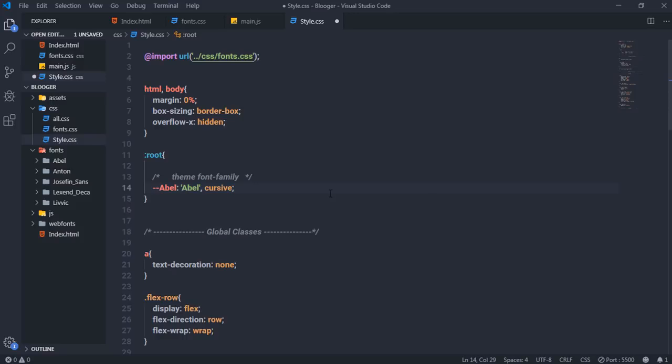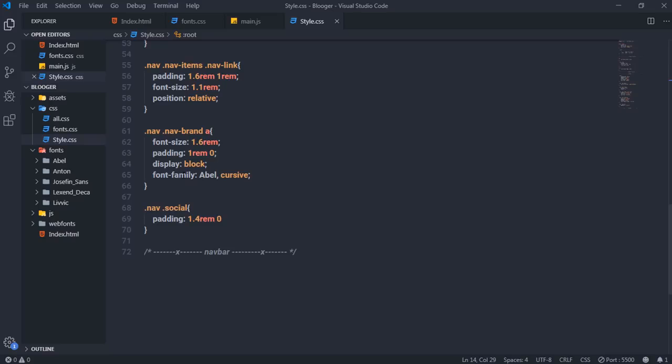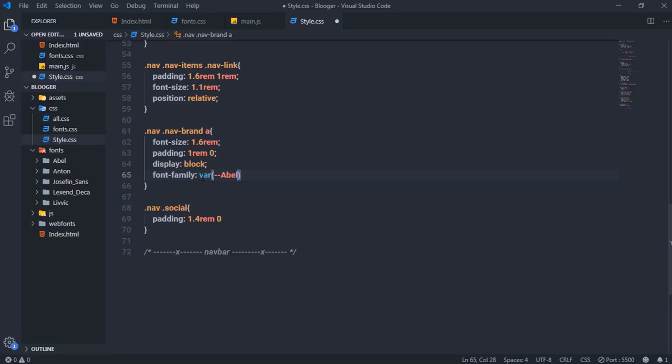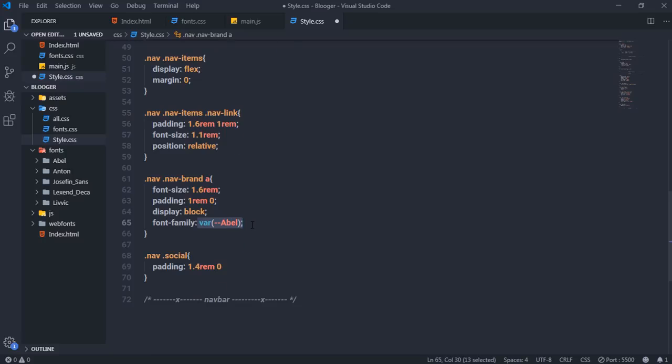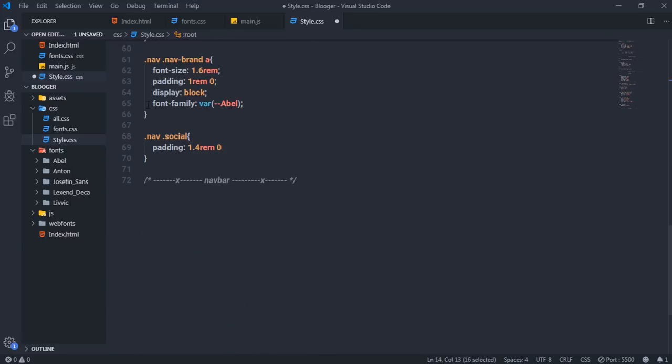Now save the changes, and instead of using this hard-coded value, I'm going to use here a variable. To use this variable, you need to call a method var. So you just need to say here var, and in this method, you can call this able variable, right? So this variable will specify this value to this font family.